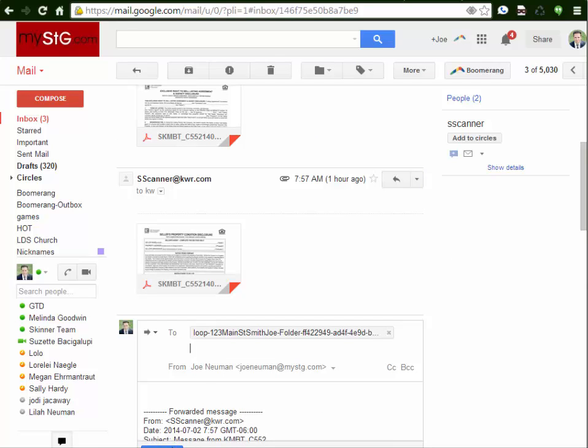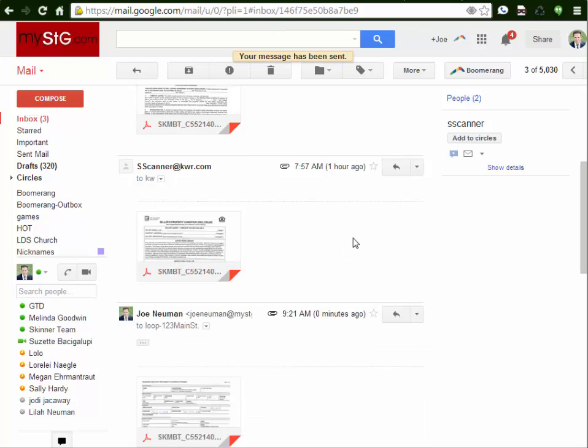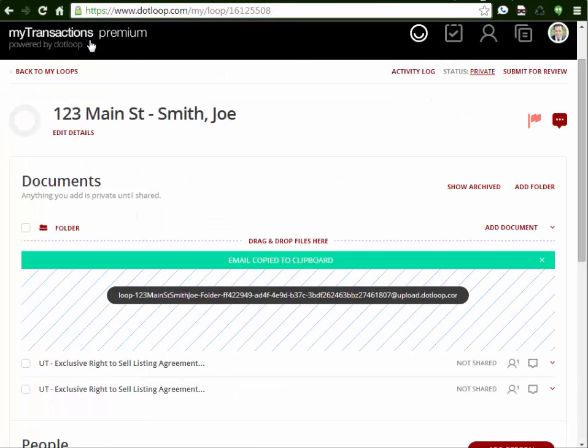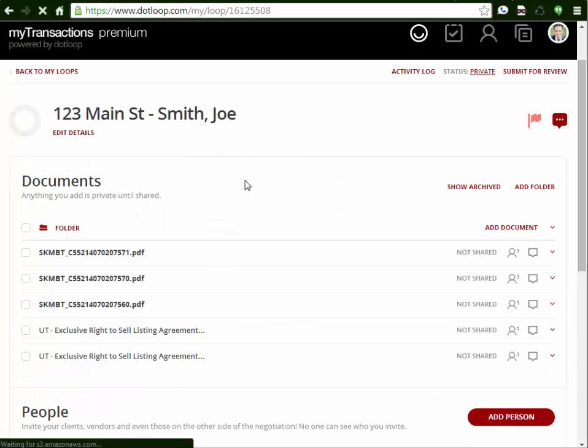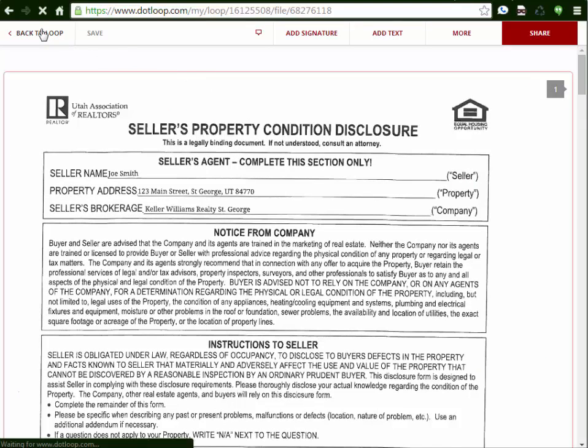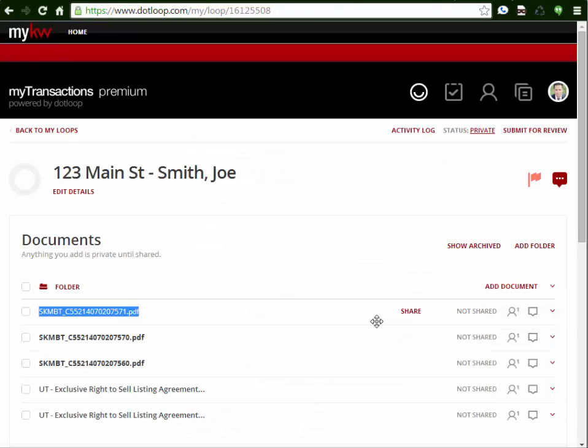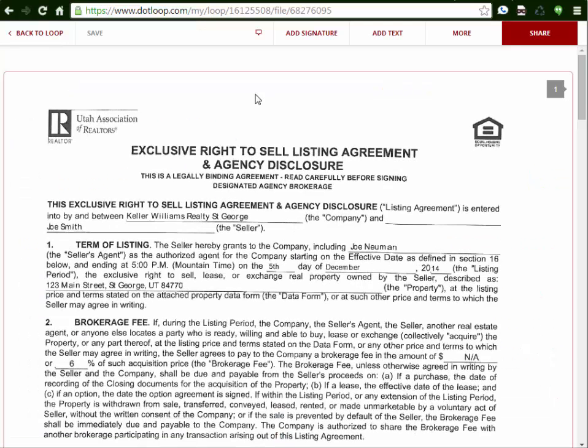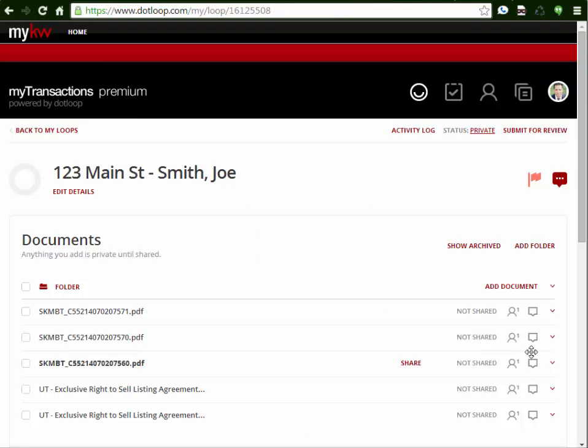Once you've sent over all 3 of those documents, when we head back over to Dotloop, refresh this page so we can see that the documents came over, and then we'll rename each one of these. So we've got the seller's property condition disclosures, and we've got exclusive right to sell, and then we have our input form.